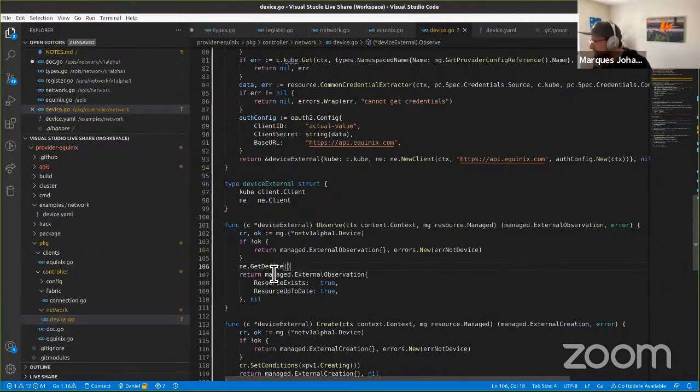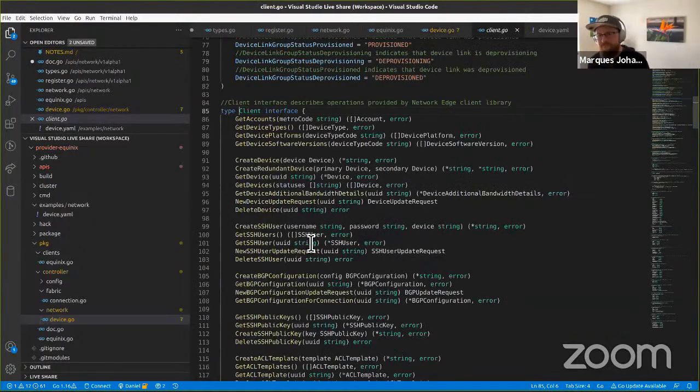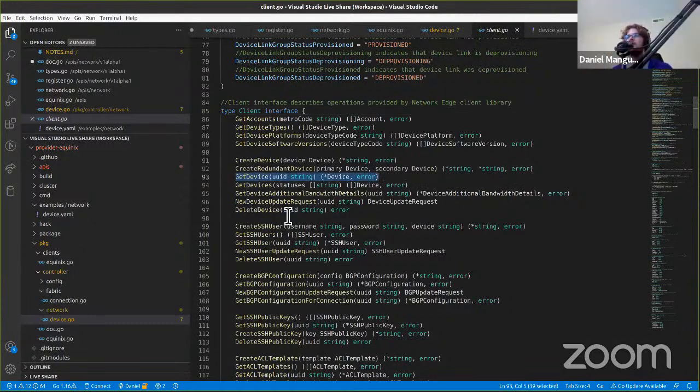this not autocomplete here is killing me. Well, that works though. Let's see, get device. So it looks like our external name is going to be the UUID.